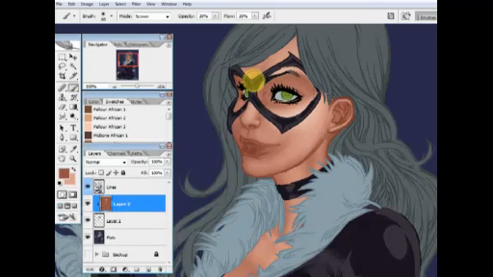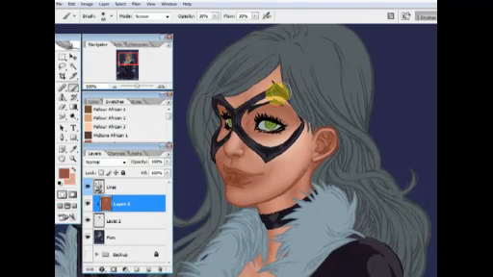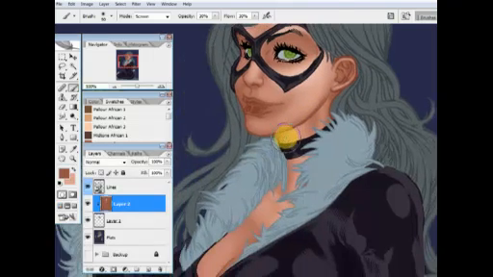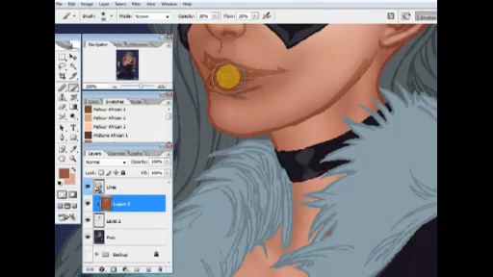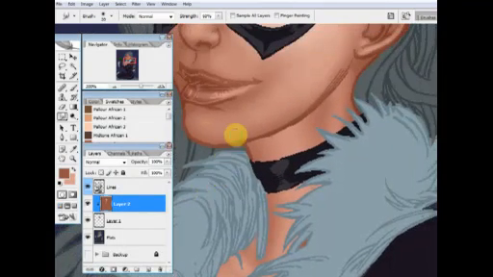Just a little more detailing on the brow, our forehead. And lastly, just some detailing to give a little bit of volume to those lips. Like so. You can use the smudge tool to kind of just pinch it in a little bit right there.